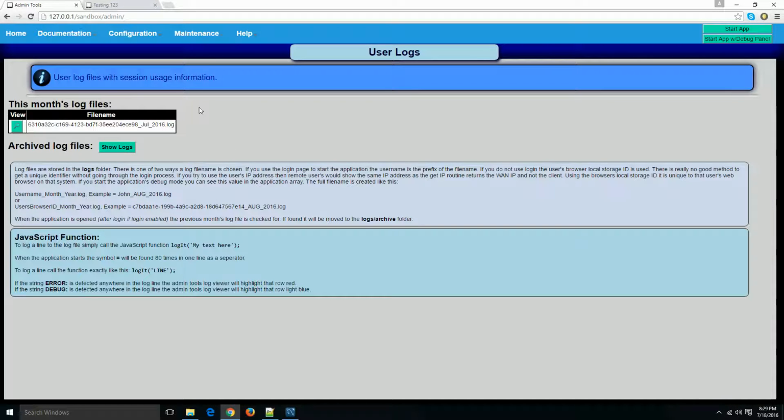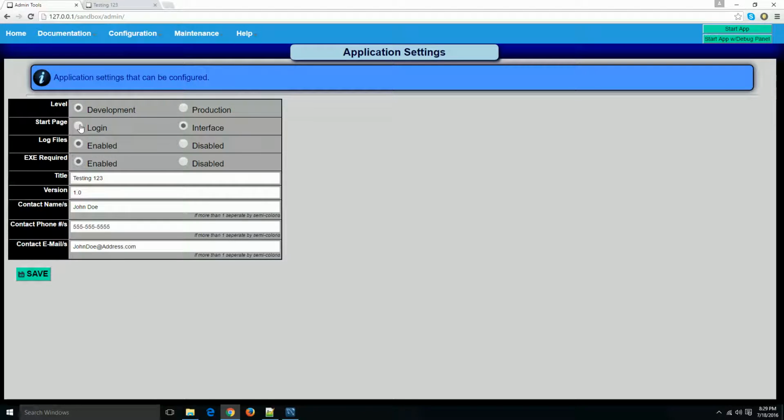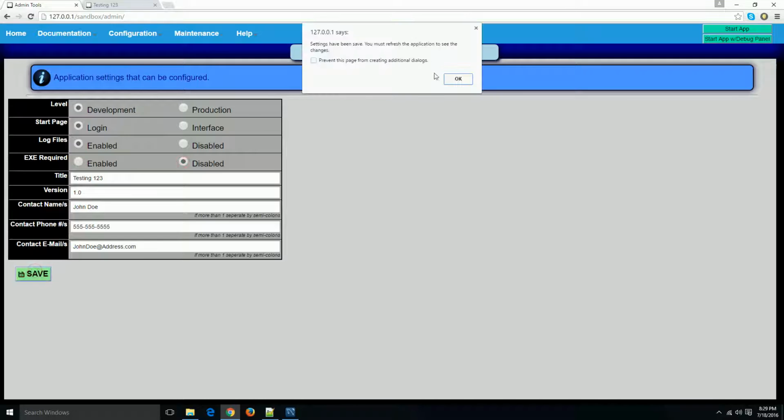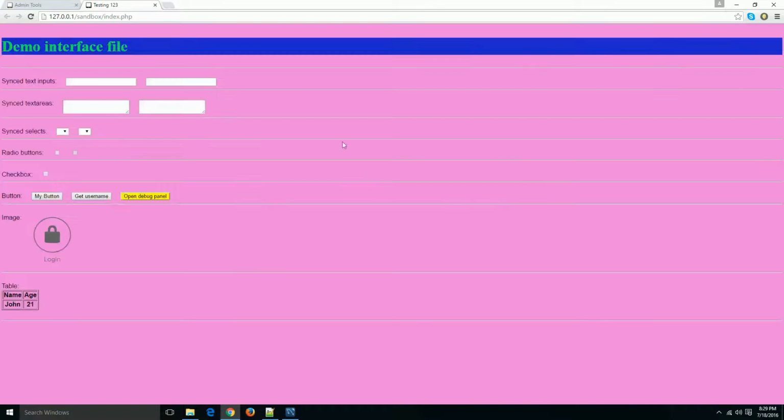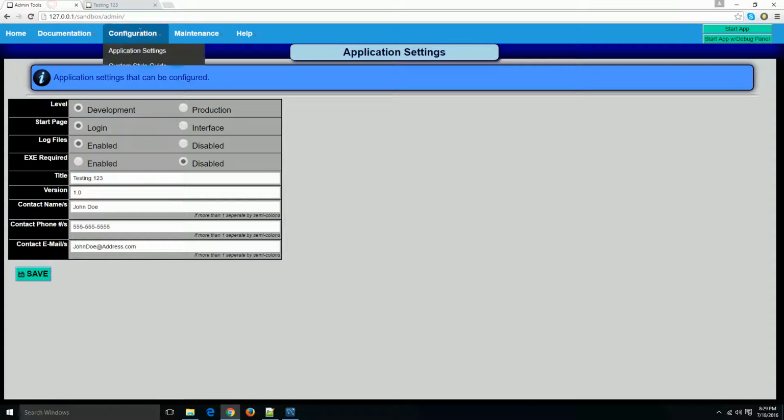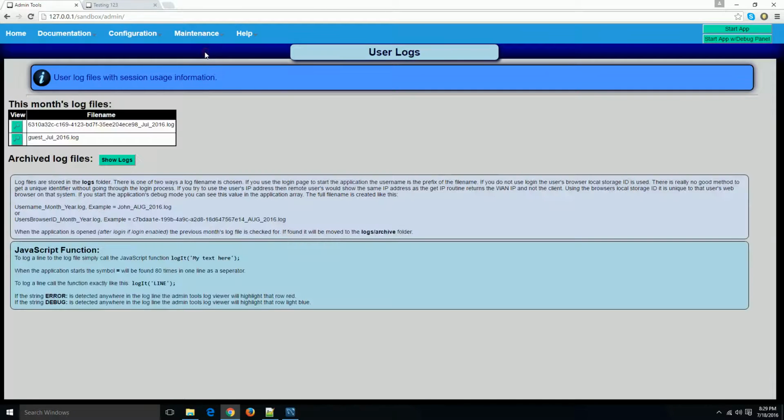Now for user logs, I'm going to go ahead and switch back to the login. So I'm going to go back to configuration, application settings, and change the start page back to login and save that. I'm also going to turn off exe required. All right, there's my login page. I'll go ahead and log in as guest. And then we can go back to our admin tools, maintenance, user logs. And you'll see right there, there's my guest log file ready for me to view.